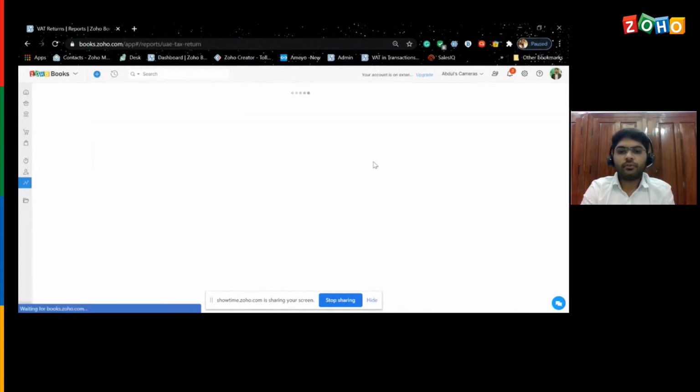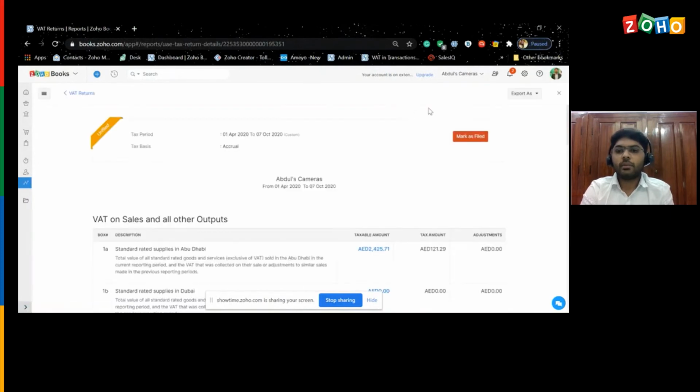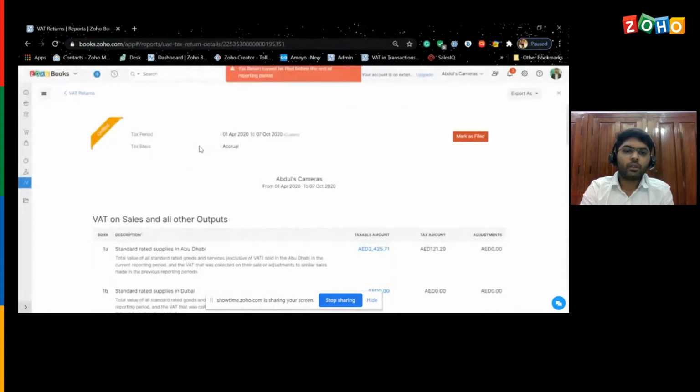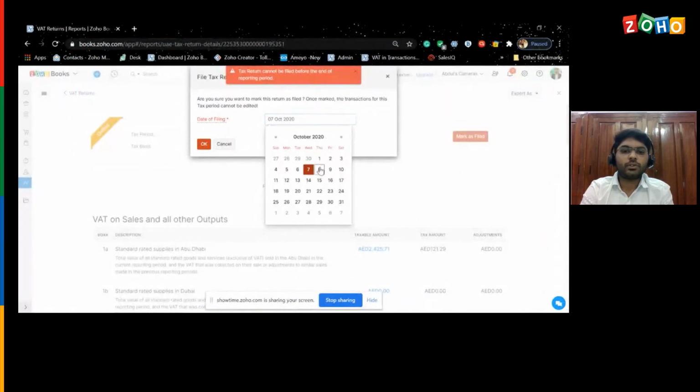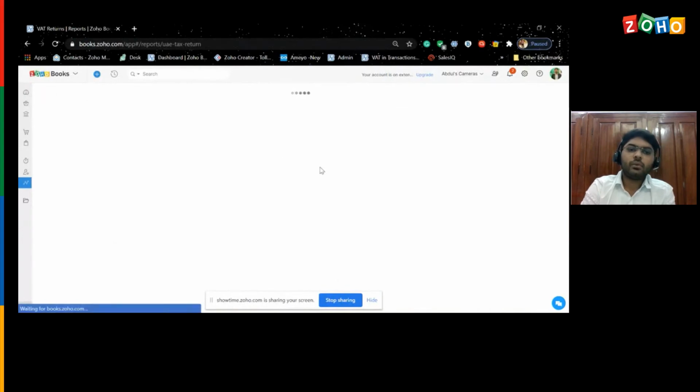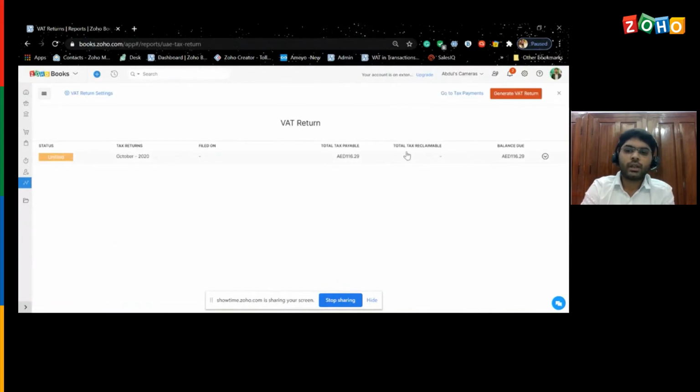Okay, so once I've filed this VAT return report, I can just mark it as filed over here. I can choose the date of filing. Okay, so I'll give it as tomorrow's date. Since I've given the VAT return date as 7th of October, I'll be allowed to file the VAT return report only by tomorrow. Basically, once you mark it as filed, you will have an option to record the payment right over here. So let me also show you that option so that it's much more clear.